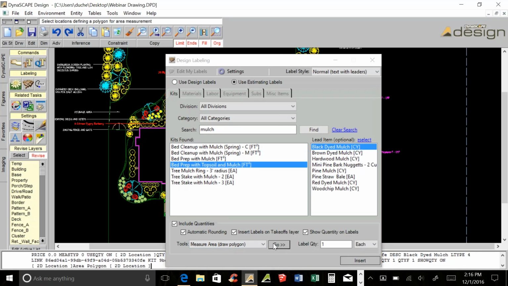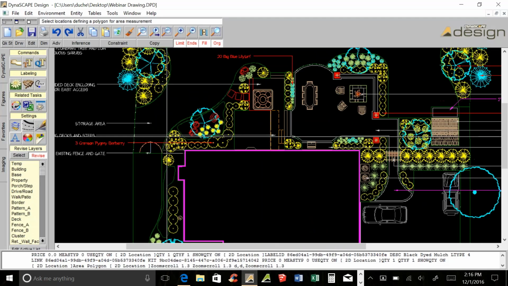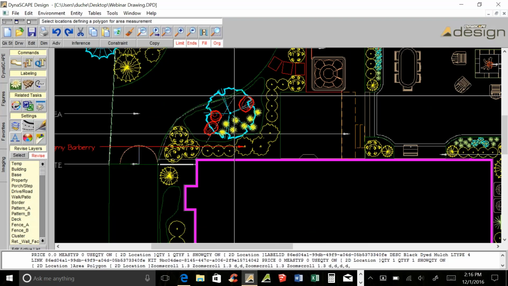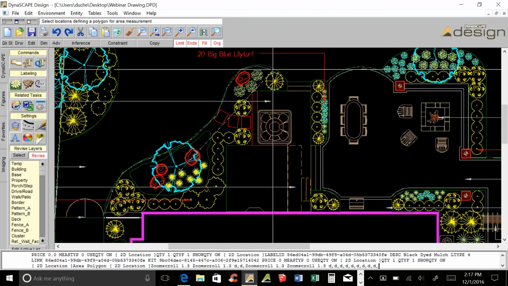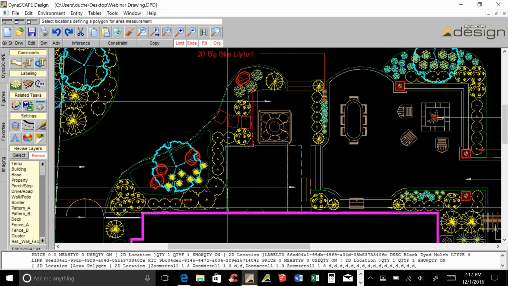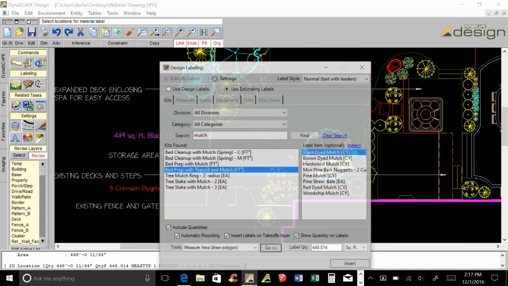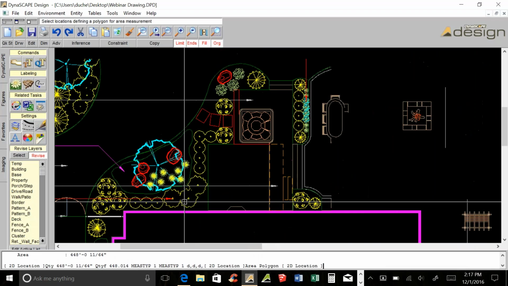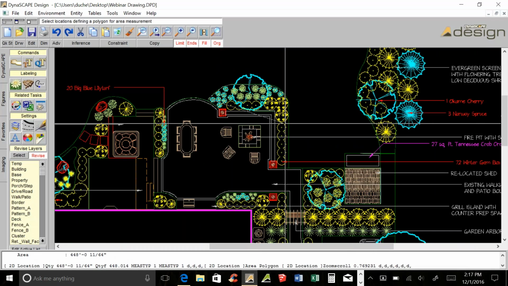So let's draw a polygon for this one. So let's say we're just going to do this back bed. And we'll just go along and really just click the outline of this bed here. I'm not going to be super duper exact, okay? So here is that mulch bed. Now let's do another one. Let's do this one here.